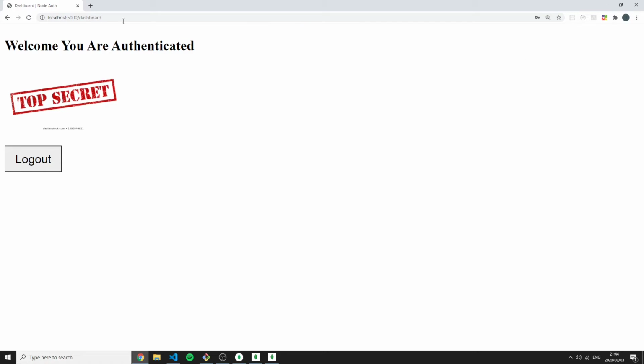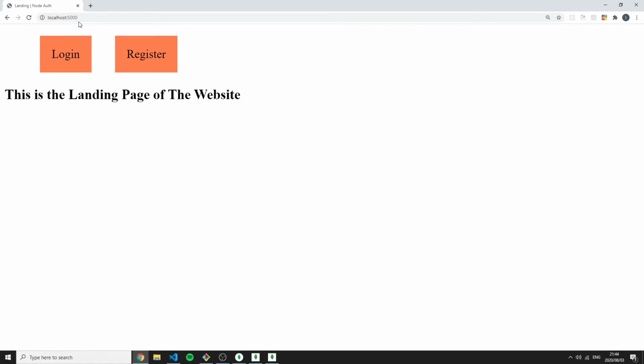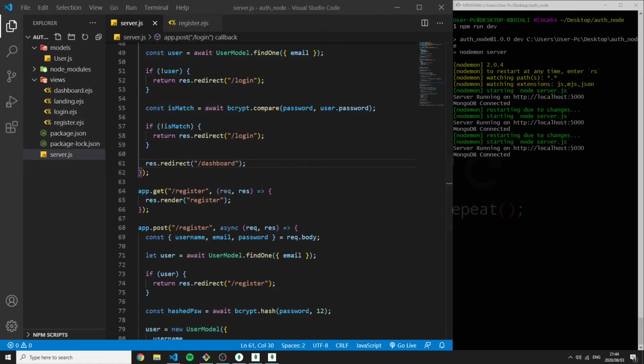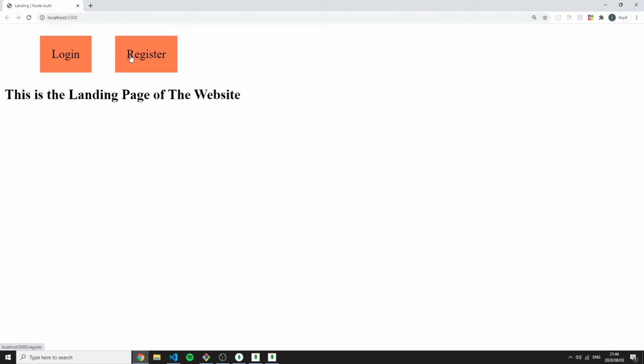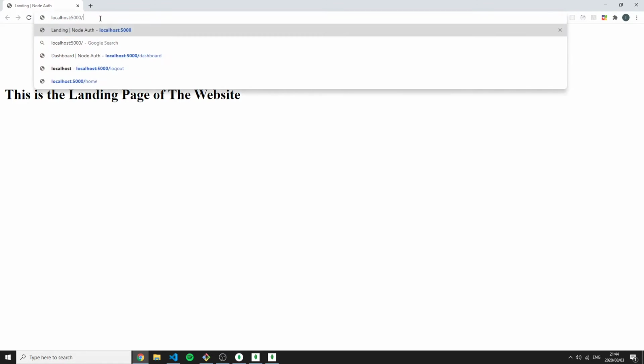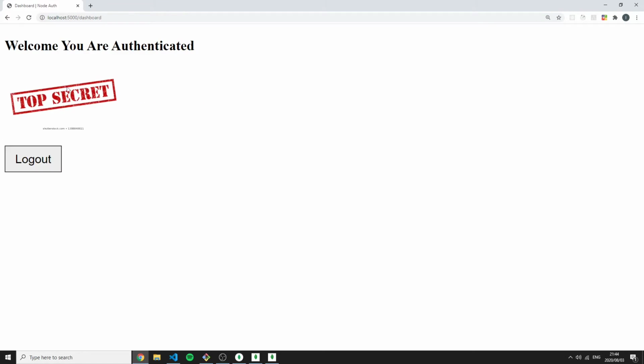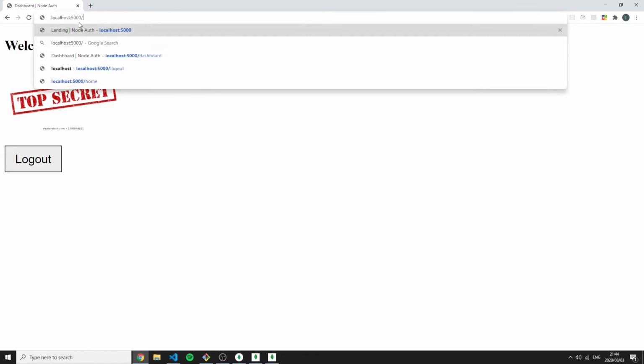But this does not prevent the user from visiting /dashboard even if they are not signed in. So if I were to close my application and restart it and just go to /dashboard, I can still view it without logging in. So we want to prevent this. In order to do this, we're going to use a piece of middleware.